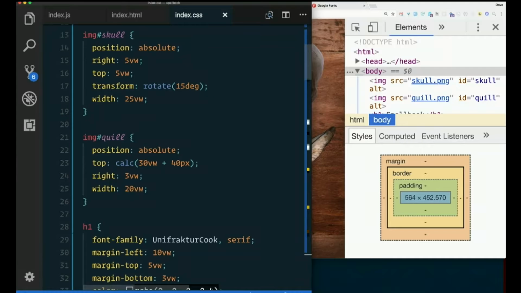On the skull, I use absolute positioning. What that does is take it out of the flow of the document. It places it exactly where I tell it, and other elements do not try to make space for it. They just pretend it's not there, and the document flows as it normally would. So I do that. I put it over to the right, down a little from the top.